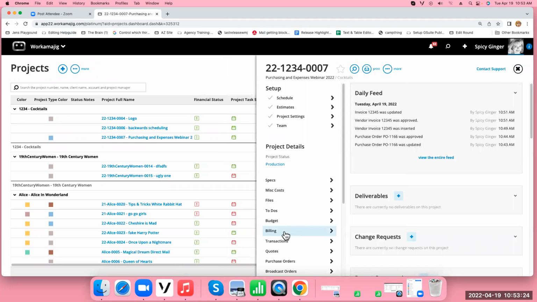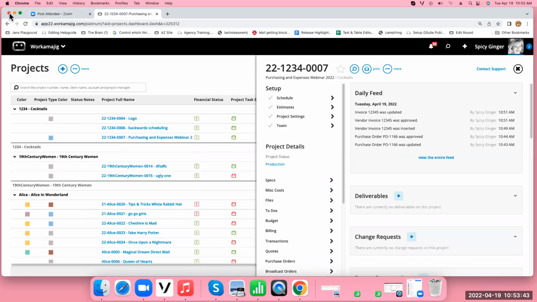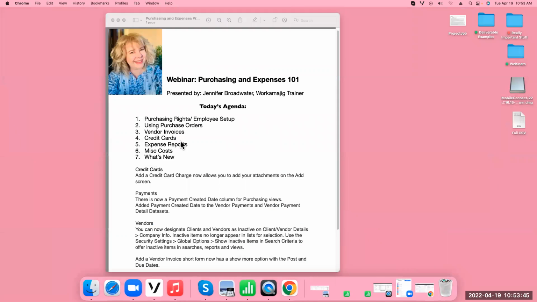All that means someday, later on when we talk about this, it would go down to the billing area and it'd be ready for it to bill. Makes sense? I see, here's my voucher, and here's my $300. I can immediately bill my client for that if I'd like to. All right, so that's the vendor invoice side.